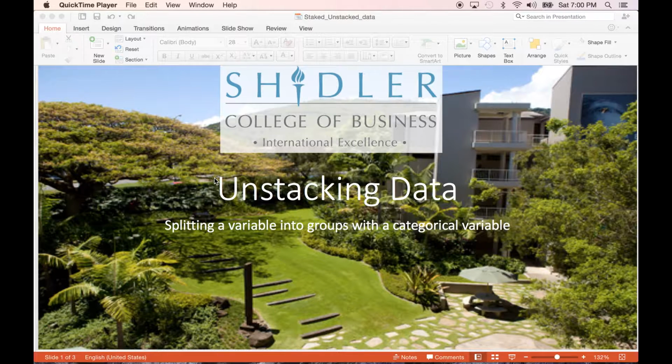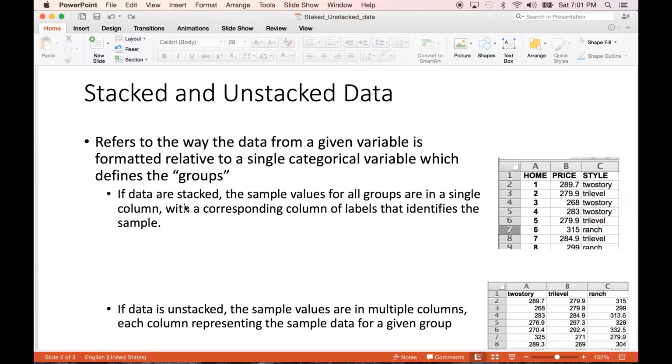Basically, we're going to talk about how to take our data that might be grouped together by a categorical variable and split it up into groups according to that categorical variable. So before, of course, we talk about how to do this, we need to know the difference between stacked and unstacked data. It's pretty simple, actually.